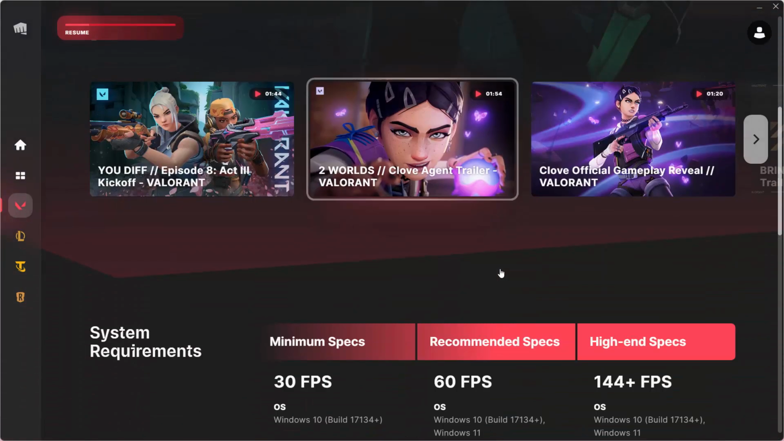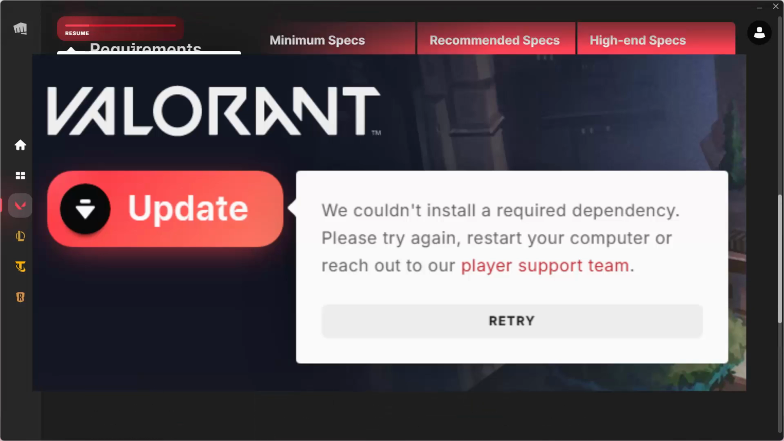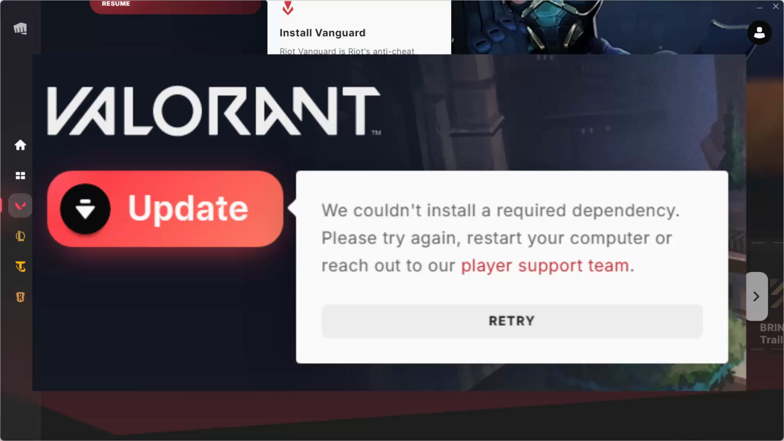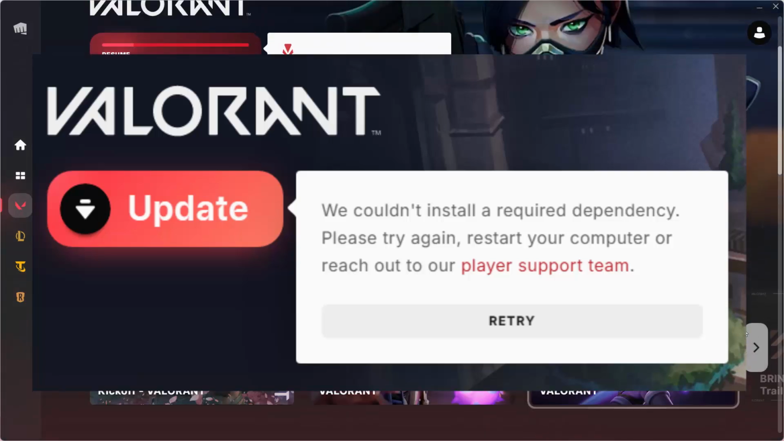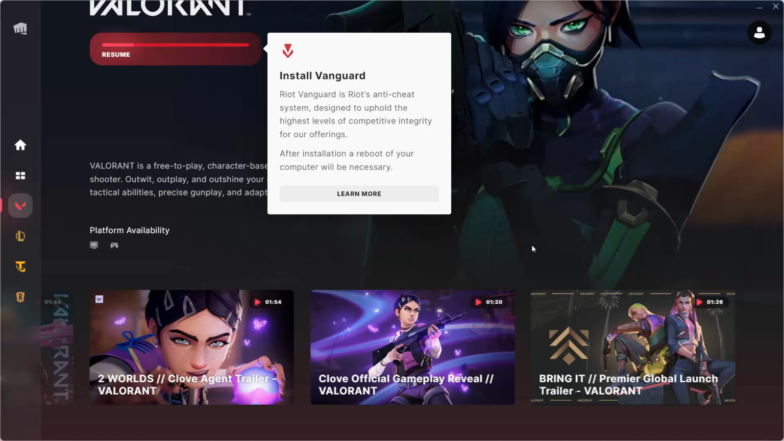In this video, I will show you how to fix the "We couldn't install a required dependency" error in Valorant. So, while installing the game, if you are getting this error, then this video guide will help you. This type of issue generally occurs when the problem is with the Riot Vanguard anti-cheat software. So, this can be solved by installing Vanguard properly. So, let's go through this video.